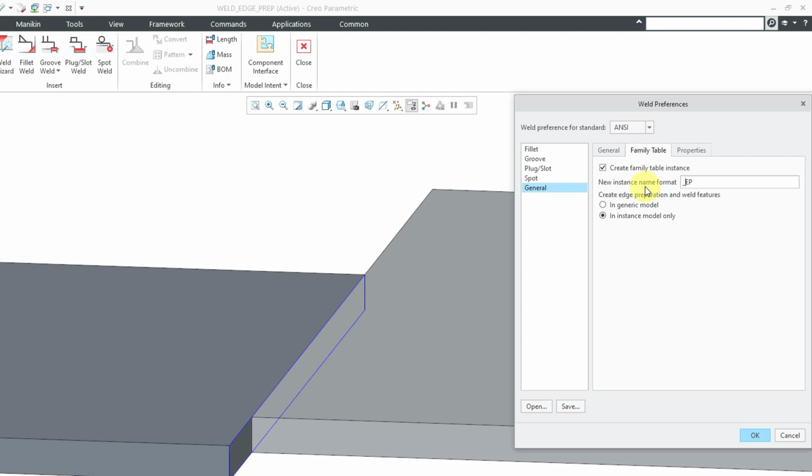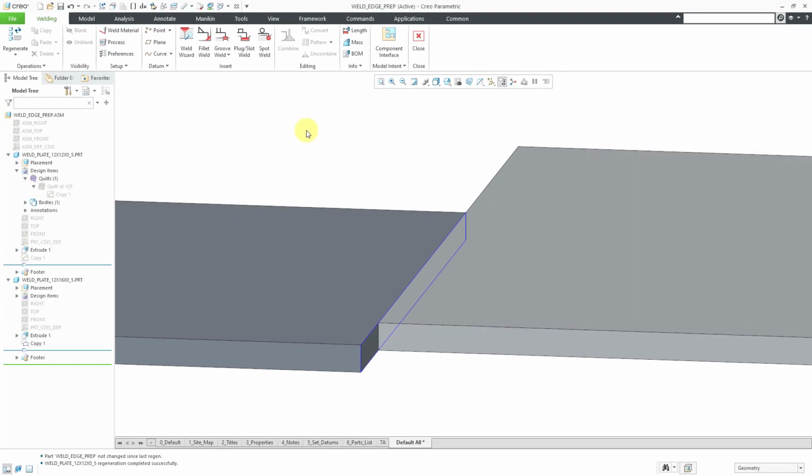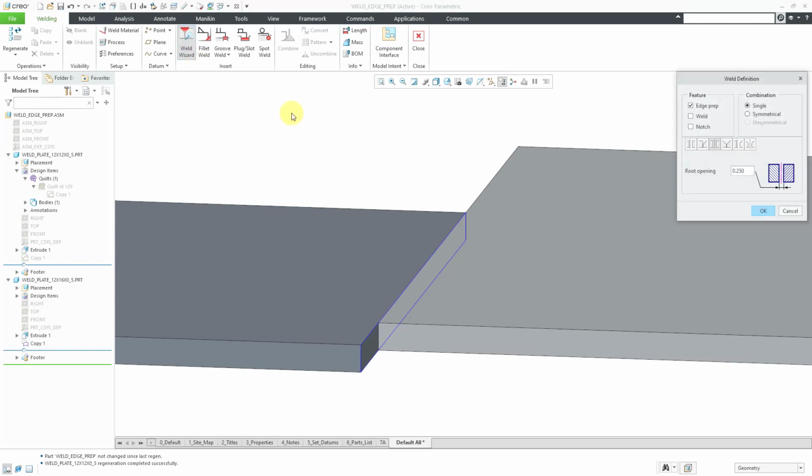So let's take a look at the result of setting these different options. I will click the OK button. Okay, anyhow, let's try making our new weld feature. I will go to the weld wizard. Let's make our edge preparation, and let's do the nice fancy one, and click the OK button.